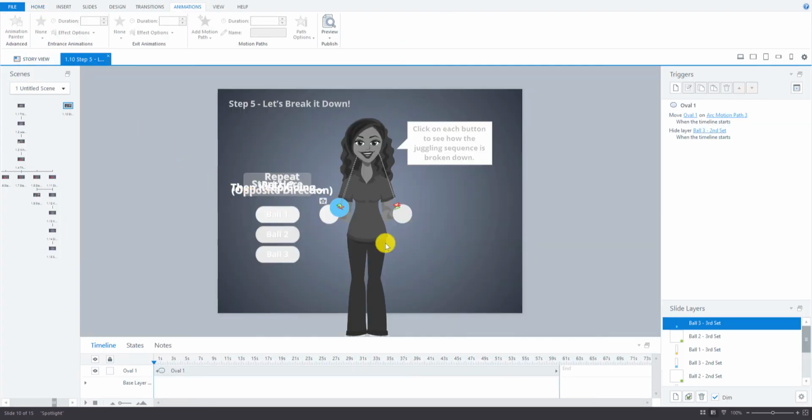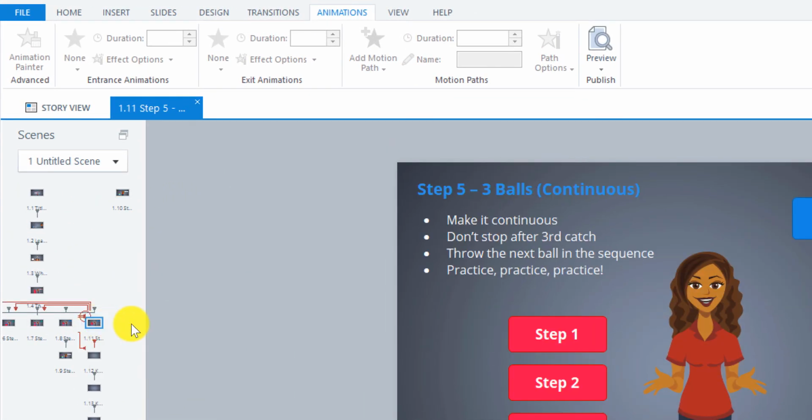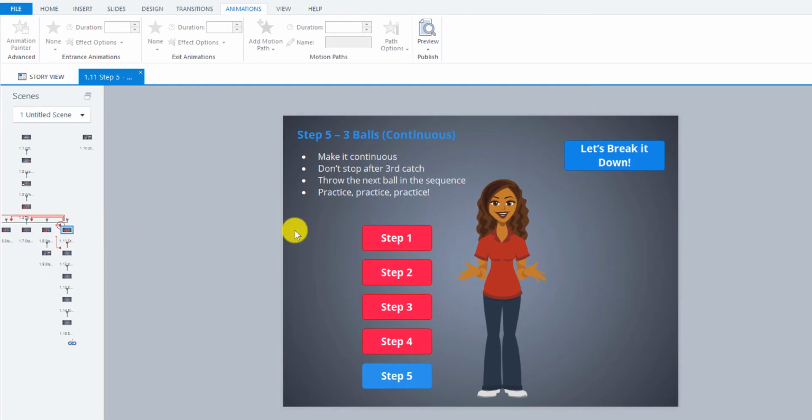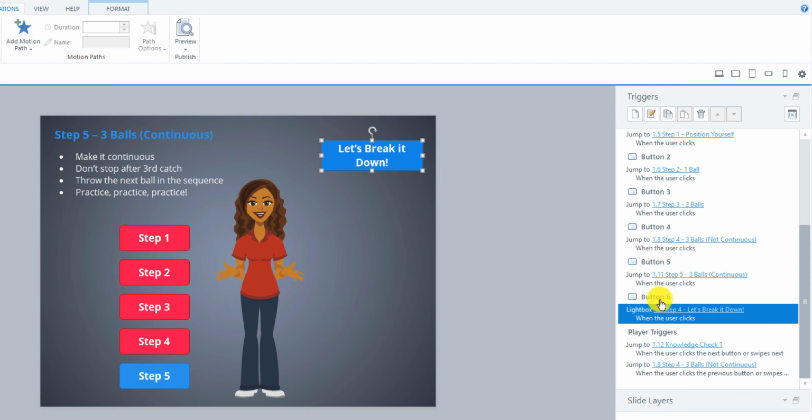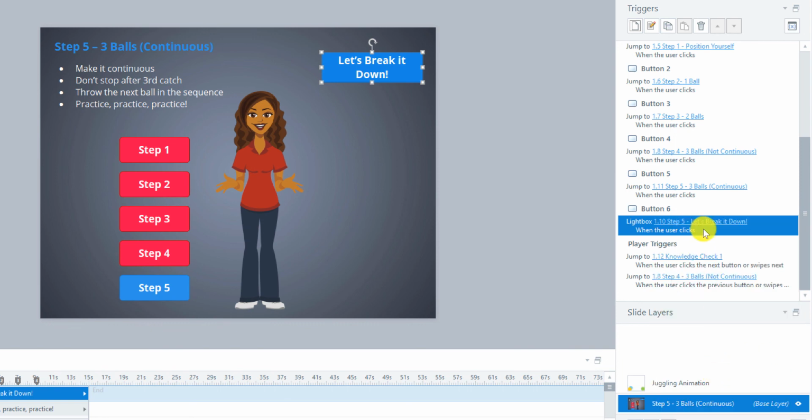Okay, so one more thing we need to do now. We need to go back to step 5. So go over here, step 5, and we need to connect that light box to the Let's Break It Down button. So here we are with button 6. Right now the trigger is set for the step 4 light box slide, but we want to change that to the step 5 light box slide. There we go, I just altered it there quickly.